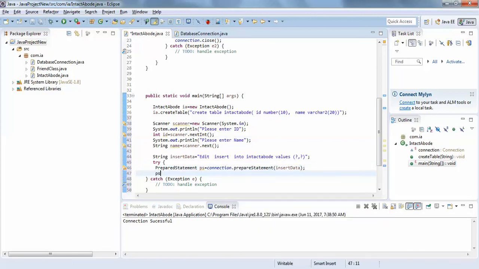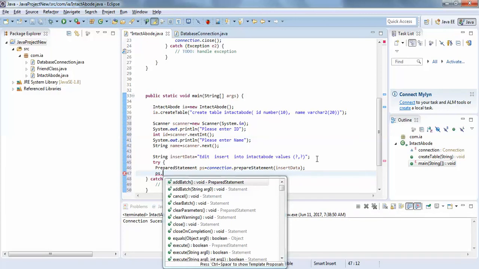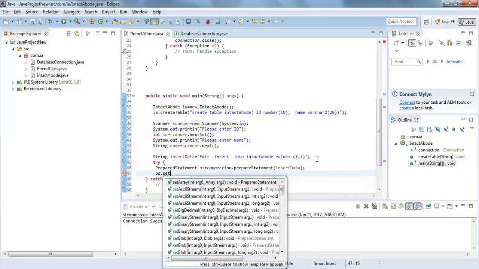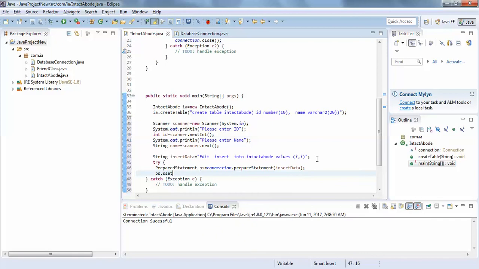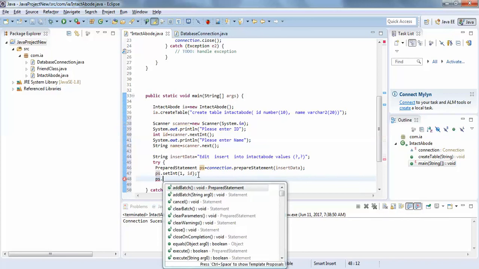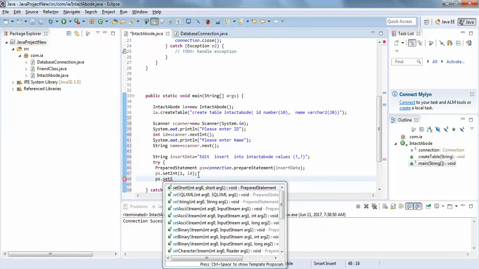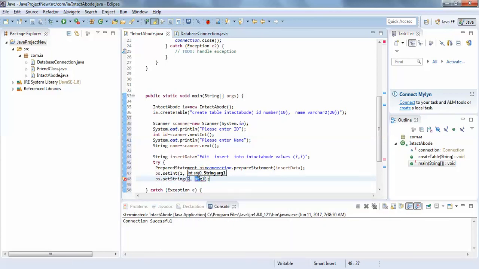So ps.setString. First is the set ID, right? Set ID, setInt. First will be the ID, right? We'll pass this ID here. We are getting the input of ID from the keyboard, and we are passing it. ps.setString 2 comma, and we'll pass the name here, right?